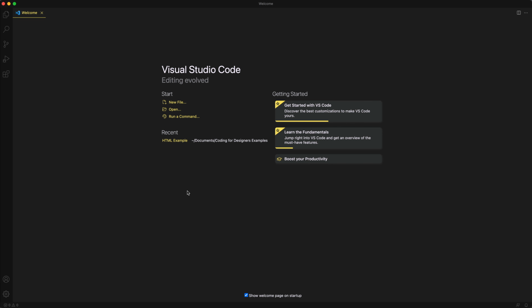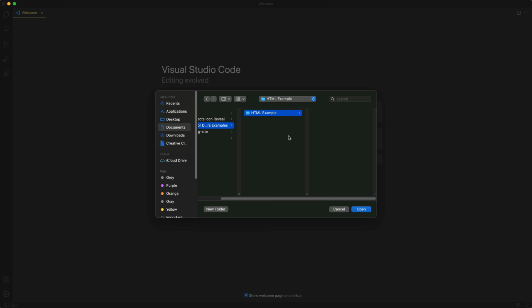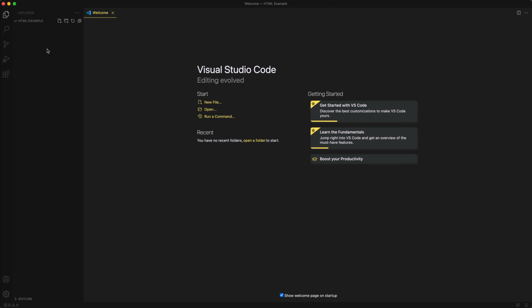Starting with any project, you want to create a folder structure somewhere on your computer. For me, I've gone ahead and done that within my documents folder, which is right over here. I've just created a folder called HTML example. I'm going to open this up. I've got access to that folder.